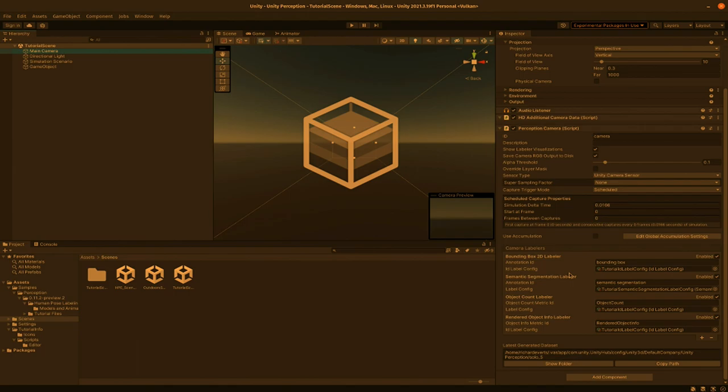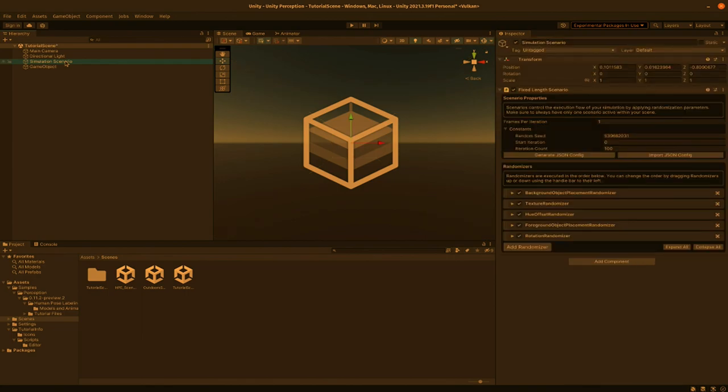I want a count of how many objects are in there. And I just want to label it. I didn't do key points in this one, okay? So I just want the bounding box and the segmentation. And they'll tell me where the latest generated state of it is, and we'll come back to that. Because it's 3D, of course, we need a light. Now, simulation scenario. If you're a coder, think of this as a controller in the 3D world. This is like your interface where you tell the system, I want all these variations to happen and do all this information for me.